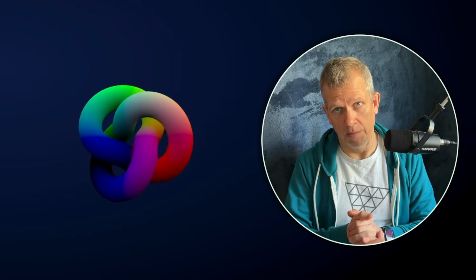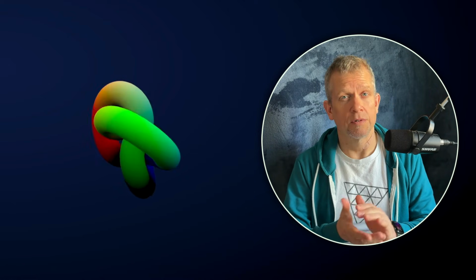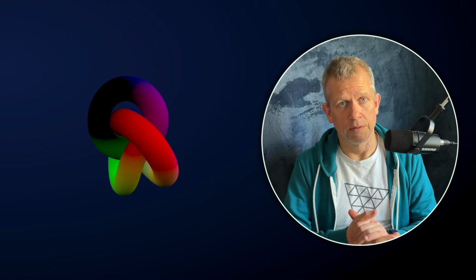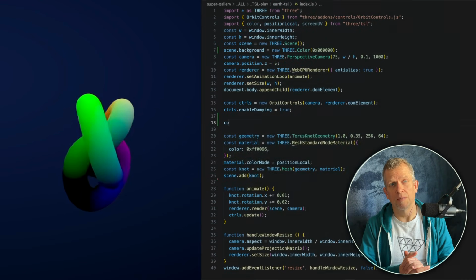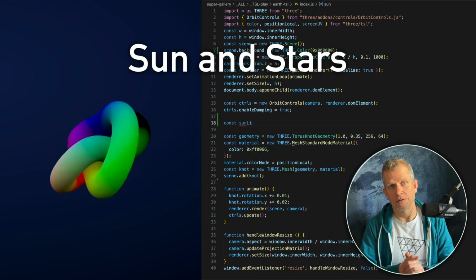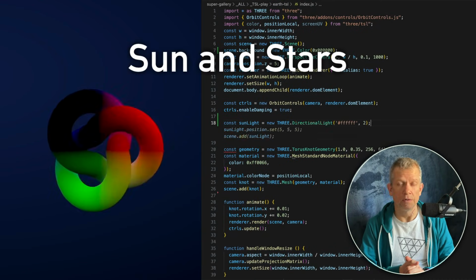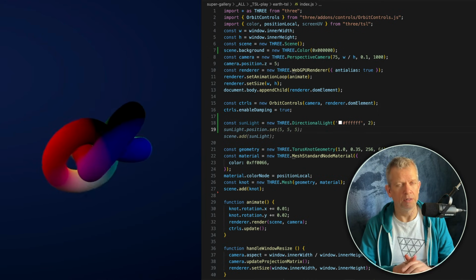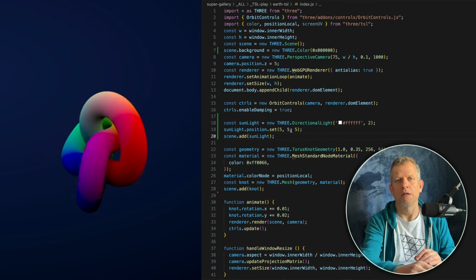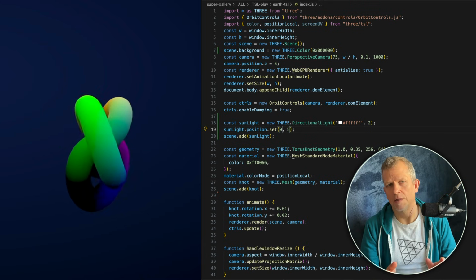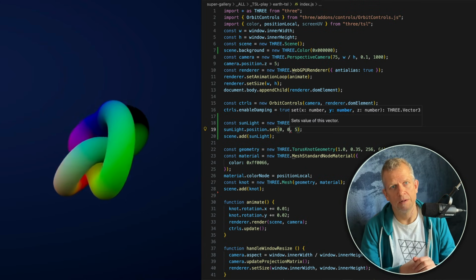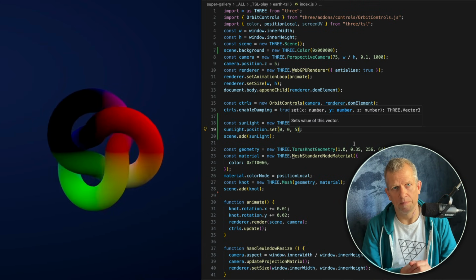So let's start from my WebGPU template, available on my GitHub, link in the description. It gives you a scene, camera, renderer, and a few other things right out of the box. Let's get started by adding the sun and the stars. We'll use a directional light, which is basically a light that shoots into infinity, which simulates the sun's light really well. Let's move it back in space a little bit.